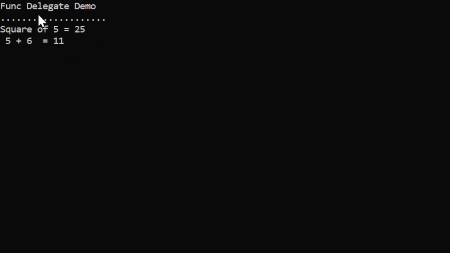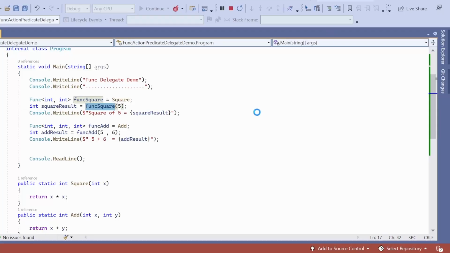Okay, the output appeared in the console window. Square of 5 is equal to 25, and 5 plus 6 is equal to 11. So this Func delegate demo successfully displayed the output we expected to see in the console window. Okay, let me close this.